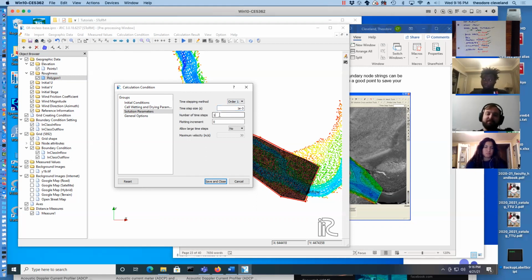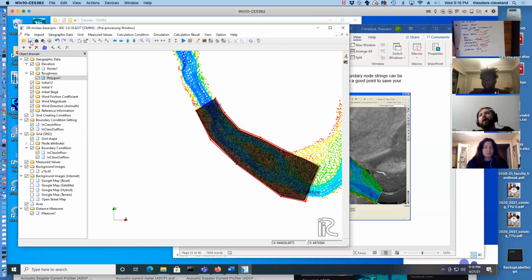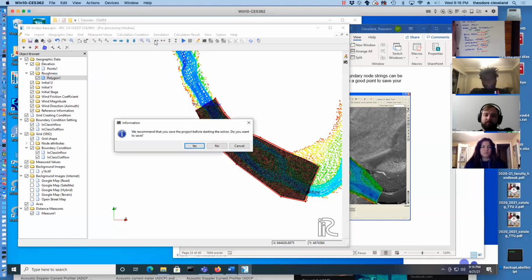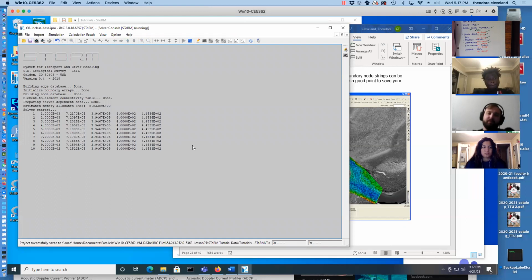And here's how I do. I do my first 10 time steps. I don't really care about the plotting increment just yet. Allow large time steps, those won't get invoked. And then resistance coefficient is Manning, no culverts, no wind forcing. Save and close, save. And now we are ready to attempt a simulation. So we click on the run doodle, and it's going to tell us to save the project. We already saved it, but we'll go ahead and do it again because it's smarter than us.